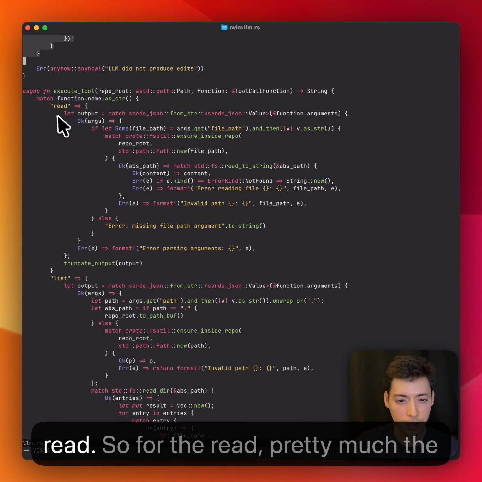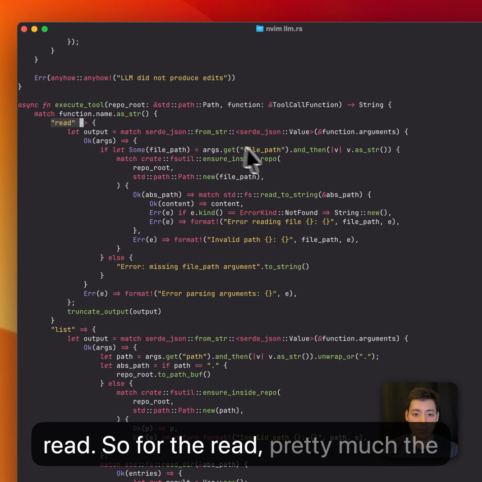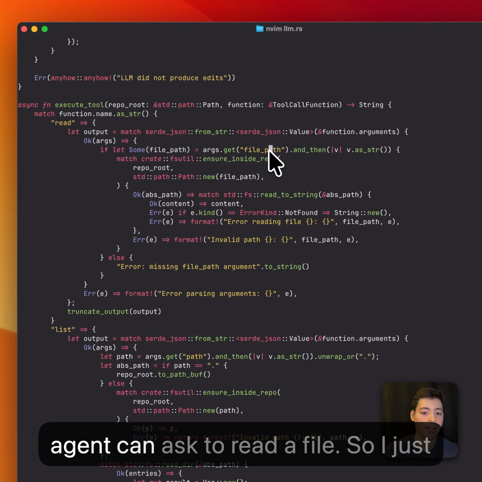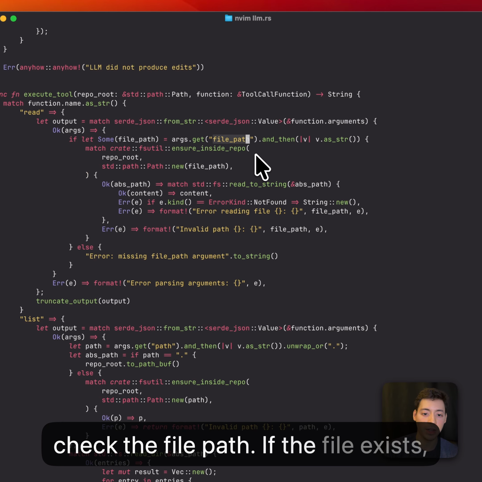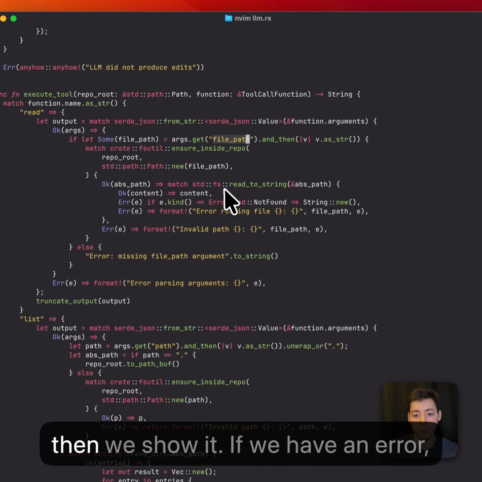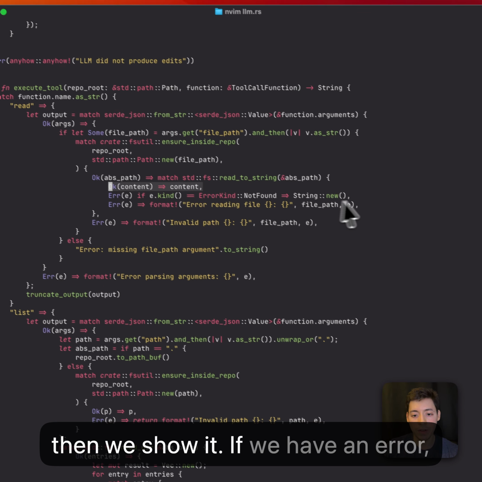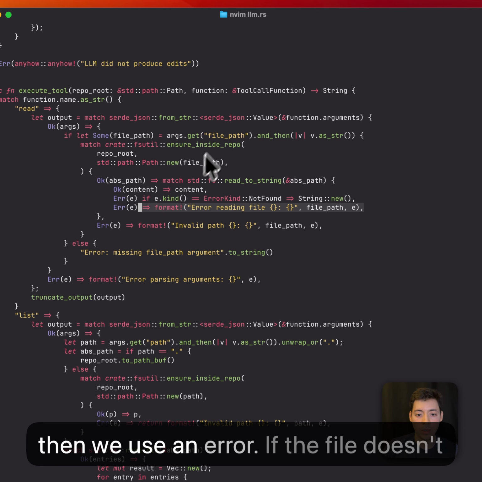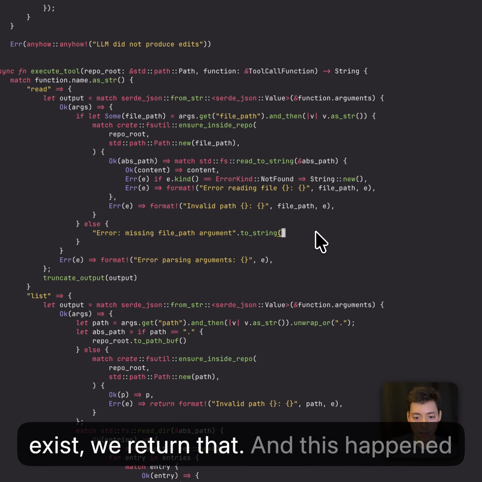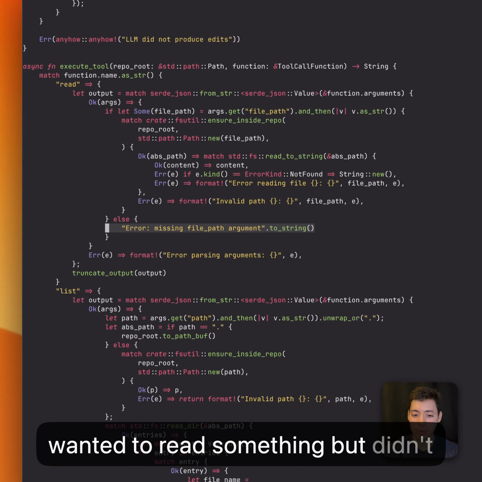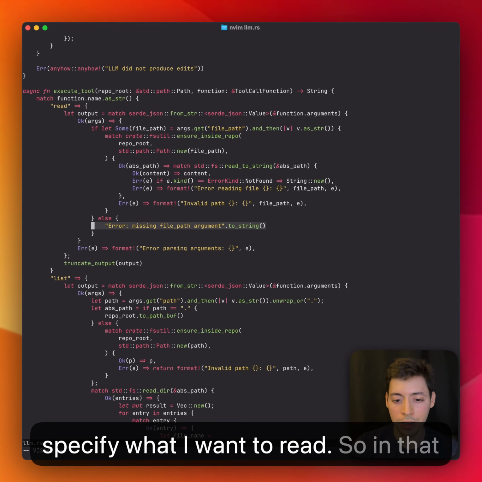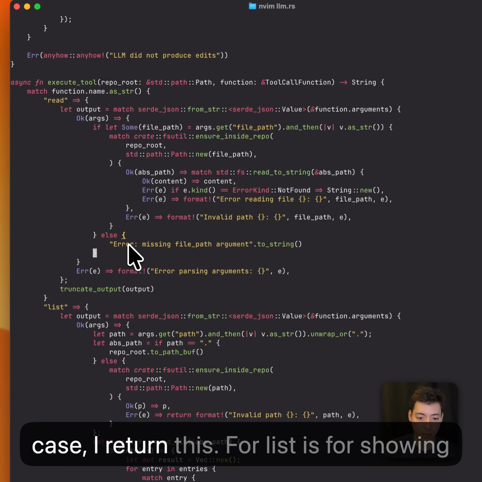Yep, here's the read. So for the read, pretty much the agent can ask to read a file. So I just check the file path. If the file exists, then we show it. If we have an error, then we send an error. If the file doesn't exist, we return that. And this happened a couple of times where the agent wanted to read something but didn't specify what it wanted to read. So in that case, I return this.